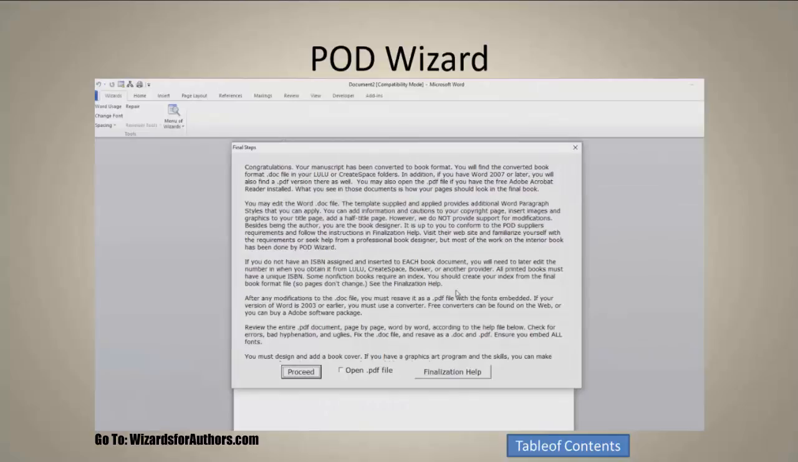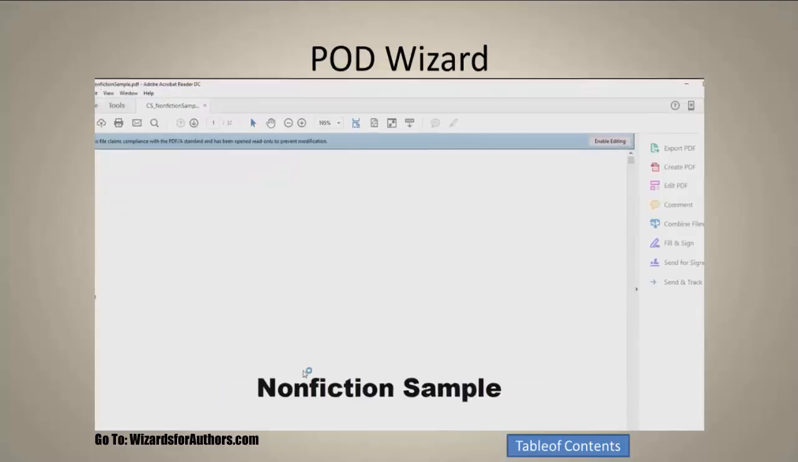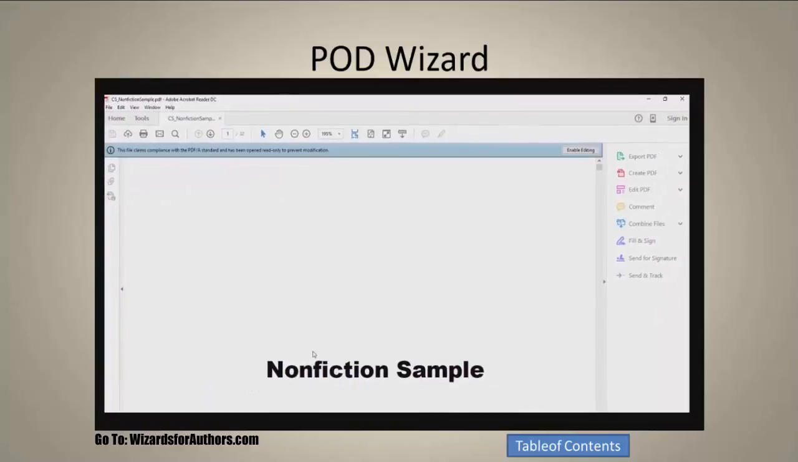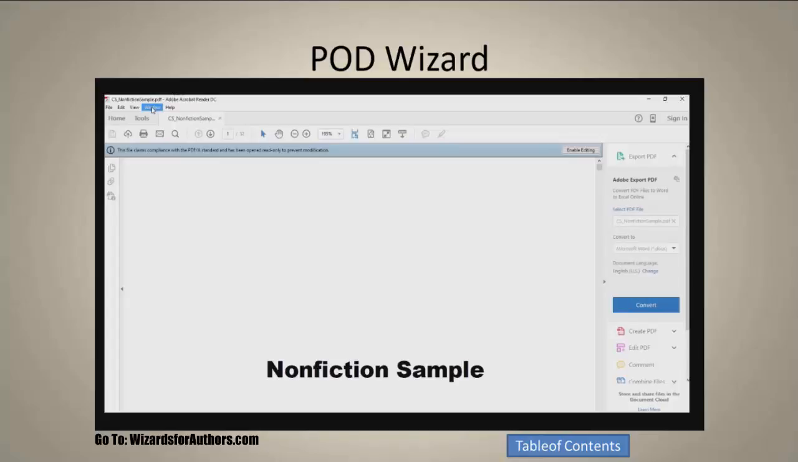Now, it'll tell you all the good stuff about your document, but what we're going to do is we're going to click here and we're going to open the PDF file. Now, when we open the PDF file, we're doing it with the Adobe Acrobat Reader. Here is our nonfiction sample document. First thing you want to do in this, and this is the Adobe Acrobat Reader DC. There should be a similar one on your computer.